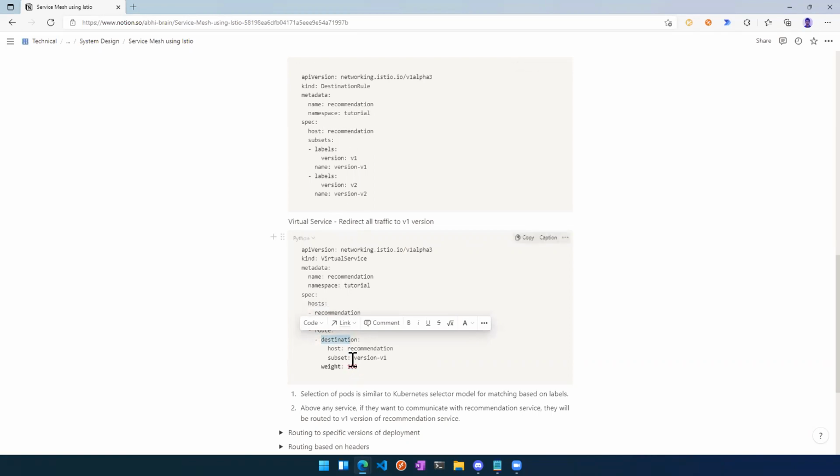So basically the destination, which is version V1, gets 100% of the overall traffic. This means that all your requests will go to V1, even though you have your V2 deployed in your Kubernetes, all of your requests will go to V1. So initially you had this kind of configuration.